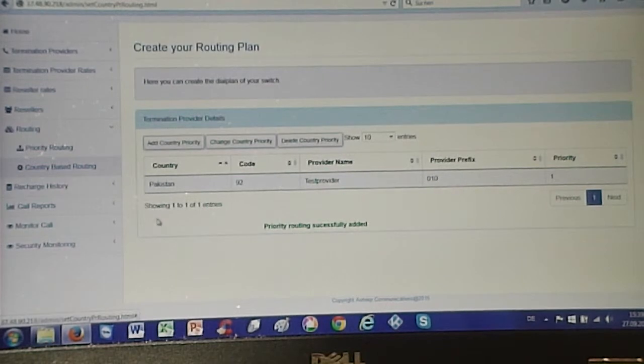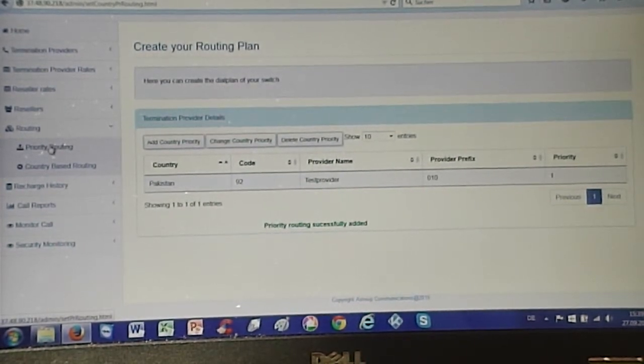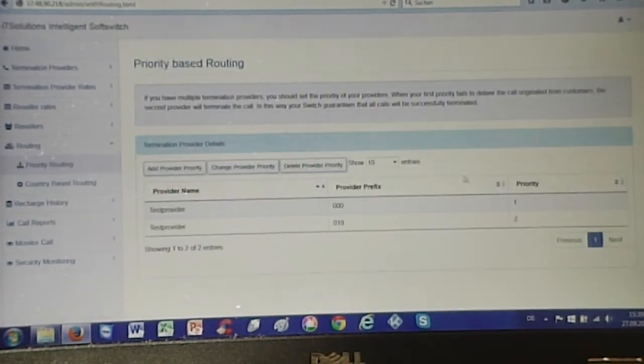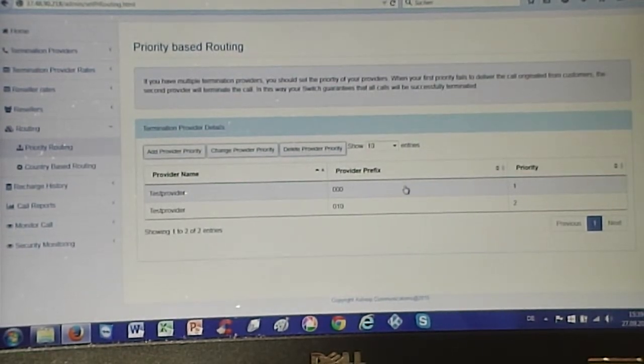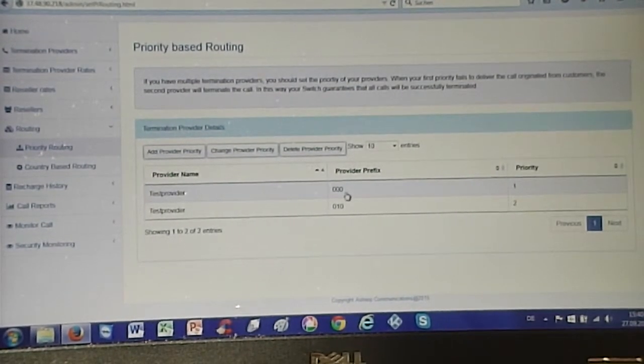Okay, so this is what the priority-based routing is. In order to sum it up, your switch should have a priority routing, otherwise no call will go through. We prioritize the priority routing based on the provider prefix. Here we have prioritized the prefix 000 as the first priority and the 010 as the second priority. That means when a customer dials a number, it will first route the call to this prefix. When this prefix fails, then it will route the call to this prefix.